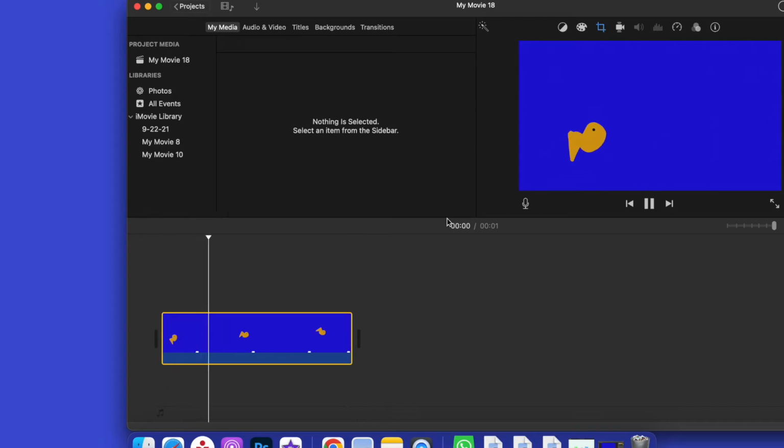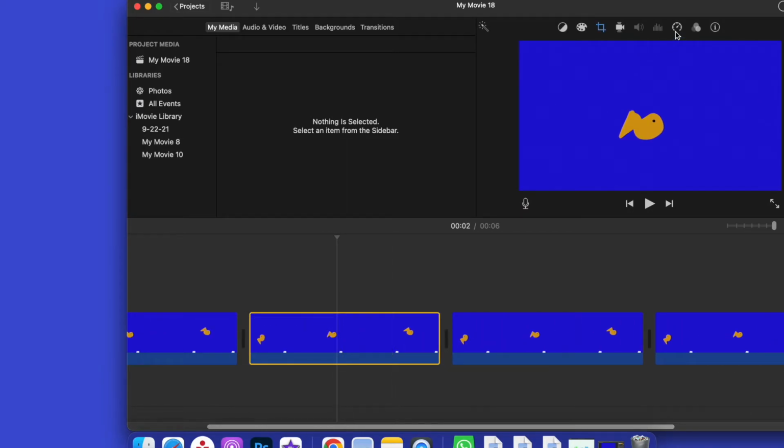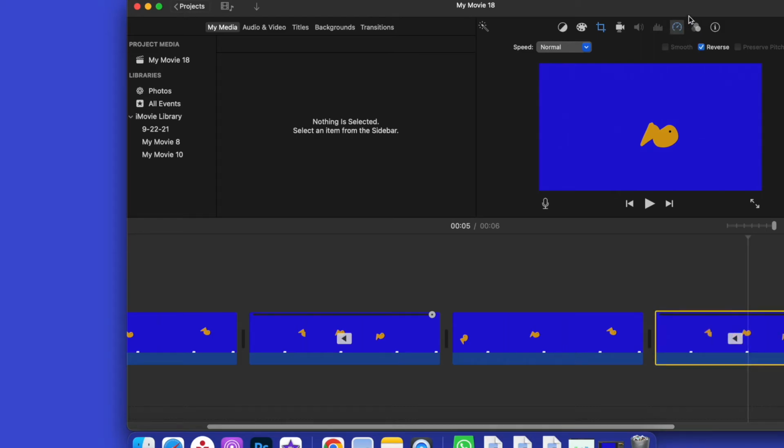Now, this is only about 2 seconds. So I'm going to Command C it, Command V it, and make it longer. I'm also going to put a couple of them in reverse, just for fun. You don't have to do that, but it's just for fun.